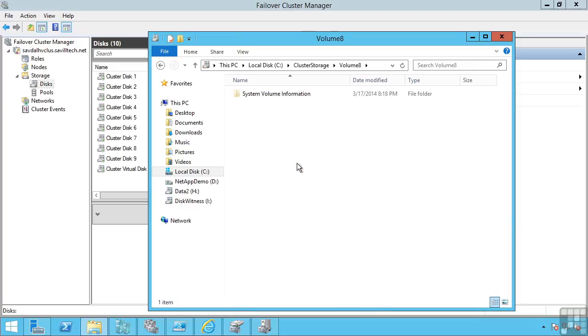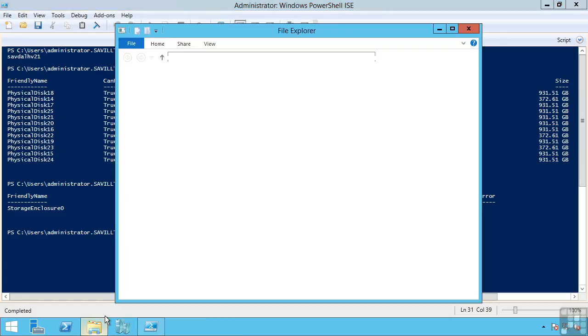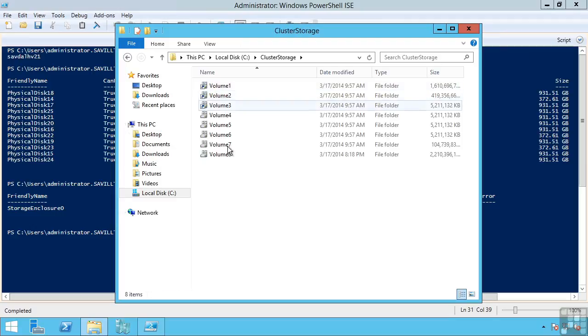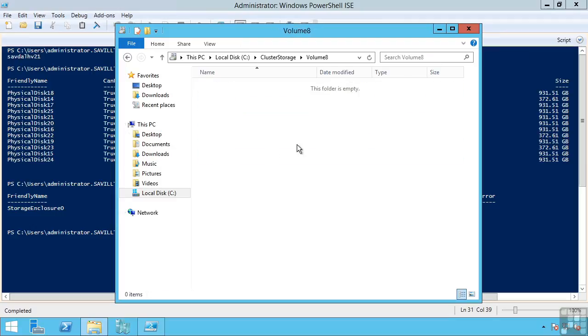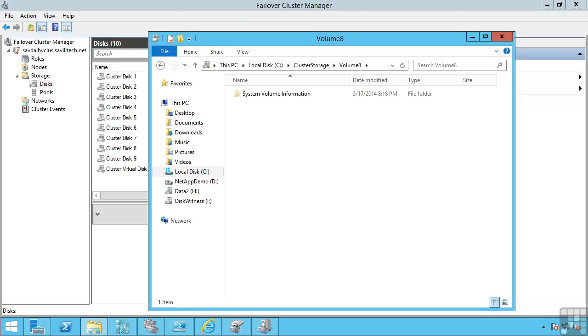So this is now an external storage enclosure that's available to all the nodes in the cluster. If I go to my other node and fire up Explorer, cluster shared volumes, remember, are accessible to all the nodes in the cluster concurrently. So both nodes that are connected to this storage enclosure can read and write simultaneously. So I now have a clustered storage space using tiering on that external disk enclosure.